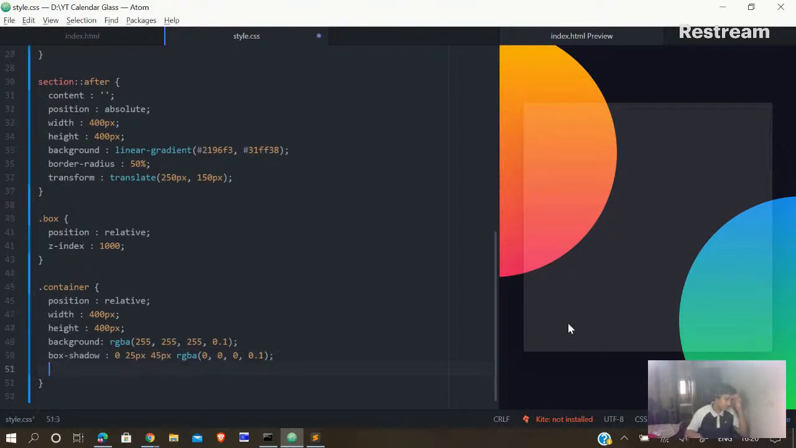Let's continue. Now we are going to give this a border, and this border is going to be 1 pixel solid RGBA 0, 0, 0.1.